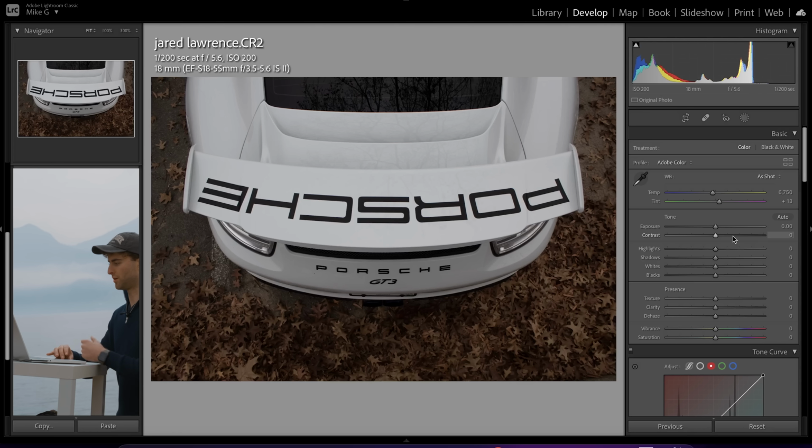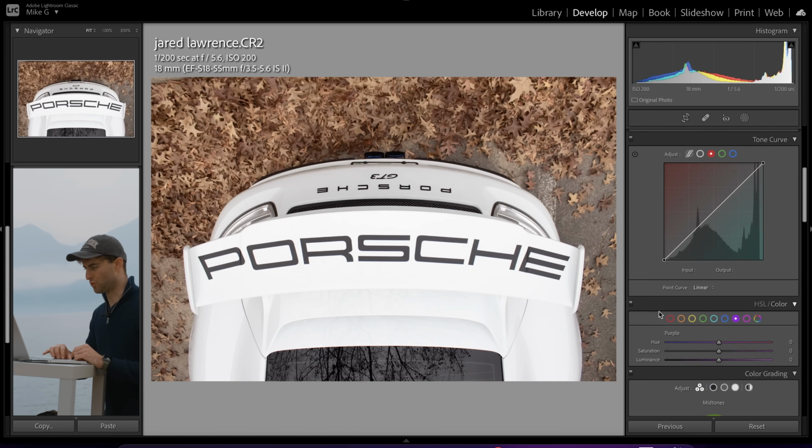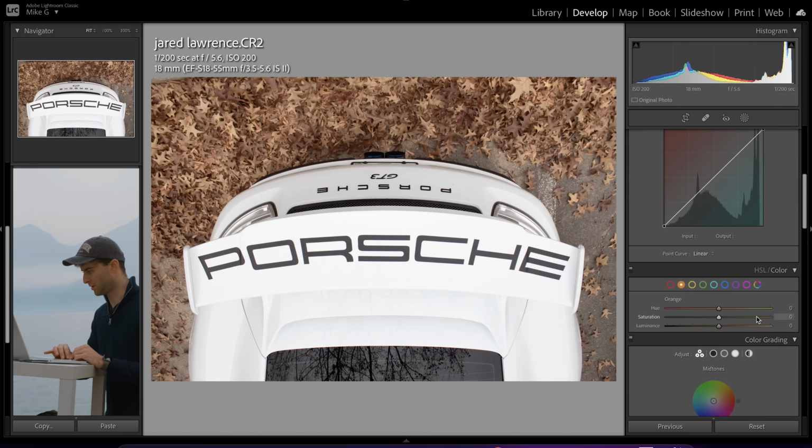Oh, this is a really nice one. Maybe this way is probably better as well. And let's really make these colors pop. So we're gonna come into the orange, saturation up, yellow, saturation up. Well, that's not quite enough.